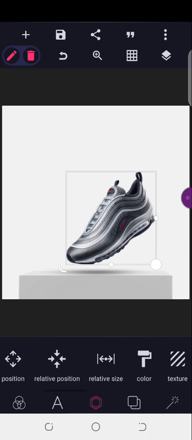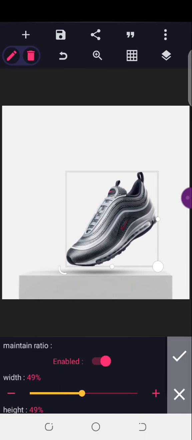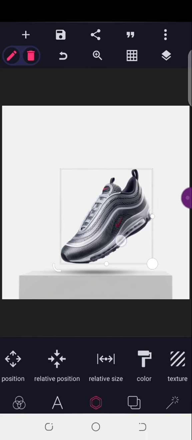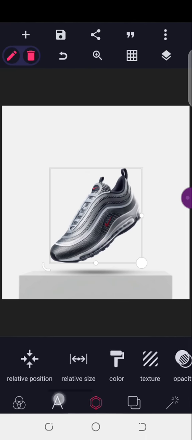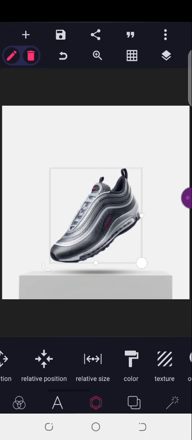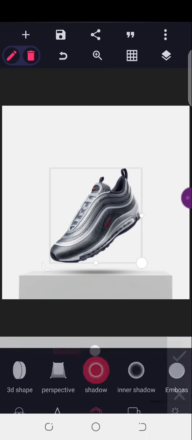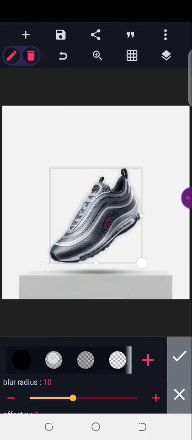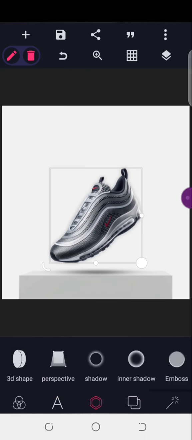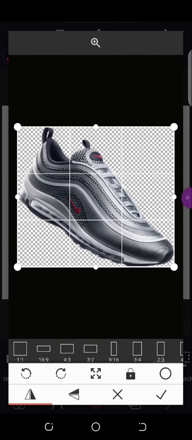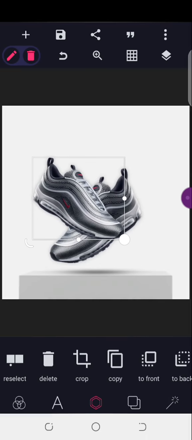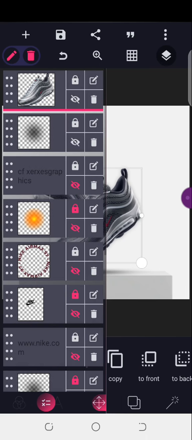All right, 49, 49. Okay, I'll just leave it this way. Make sure it's at this side. Now it's giving that feel. Then I will come here to the shadow, then this other one, the one we used before. I'll copy this one, then come to crop and put it here. Then I'll send it to the back. Sorry. All right, now it's okay. I'll just come here and lock this.